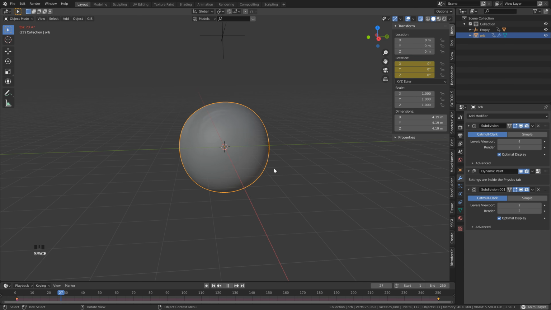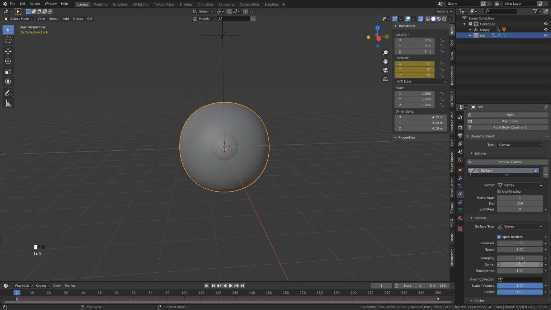Back to frame 1 and let's hit play. Now you can see that we've got these really nice defined imprints. So I'm just going to head back to the physics properties here. I'm going to set my spring to something like 0.75. And I'm also going to change the smoothness to 0.5. And that's looking really good.